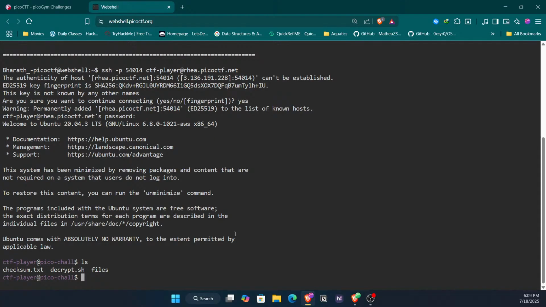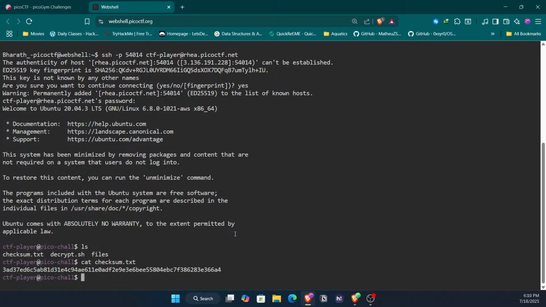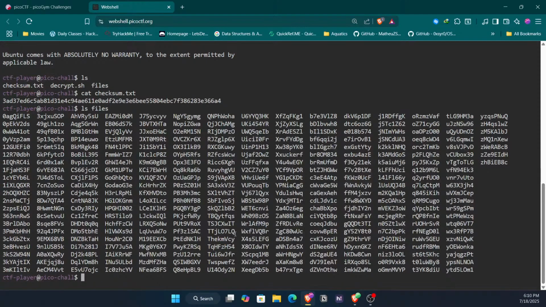So here we have three files, two files in one folder, checksum.txt, and I guess it has the checksum they gave us. This is the checksum of the file which we need to decrypt. So how can we do this? First of all, let's list what is in the files folder. Wait a minute, this many files? So how can we do it?